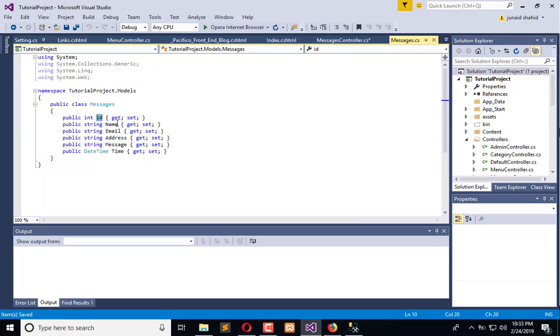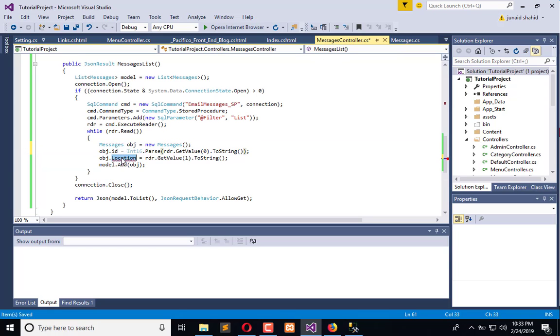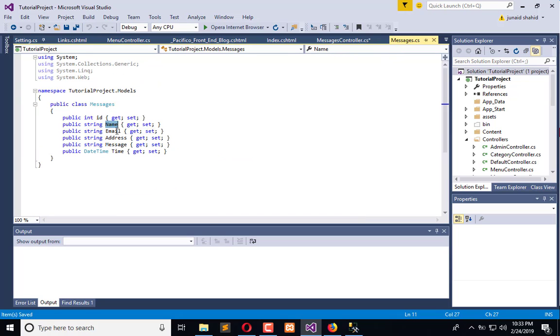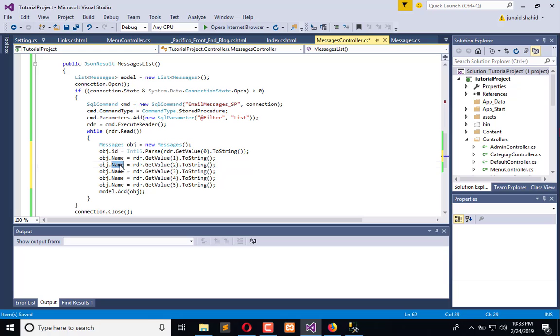After that, I have name. So here for the name I have first. Now I will copy this 2, 3, 4 and 5 and assign them the proper indexing. Now I need to just replace these values: email, address, message and time, and it is of date time.